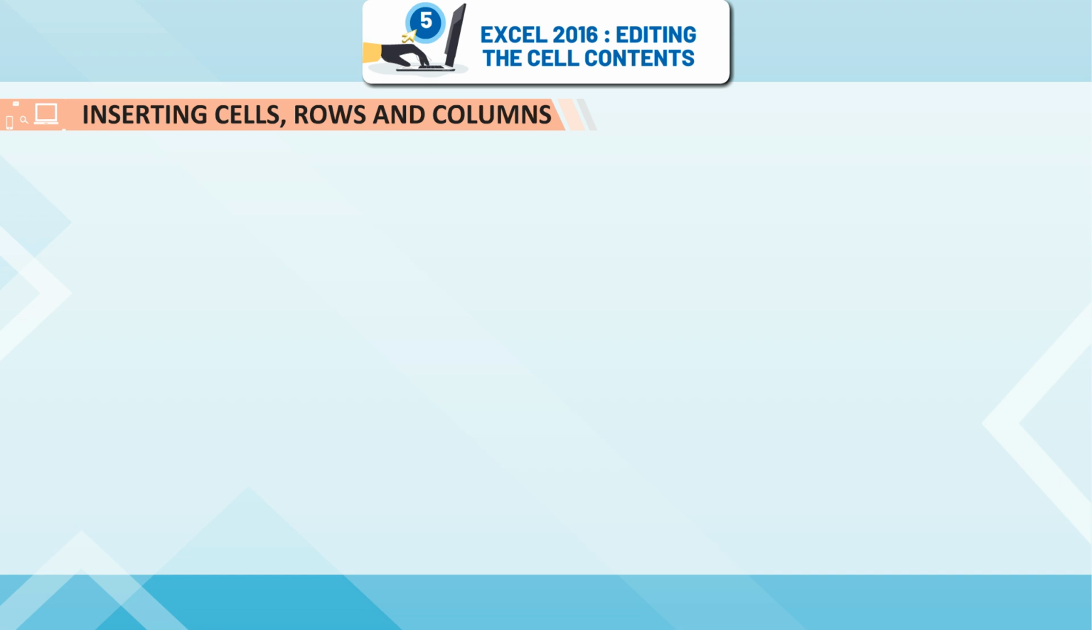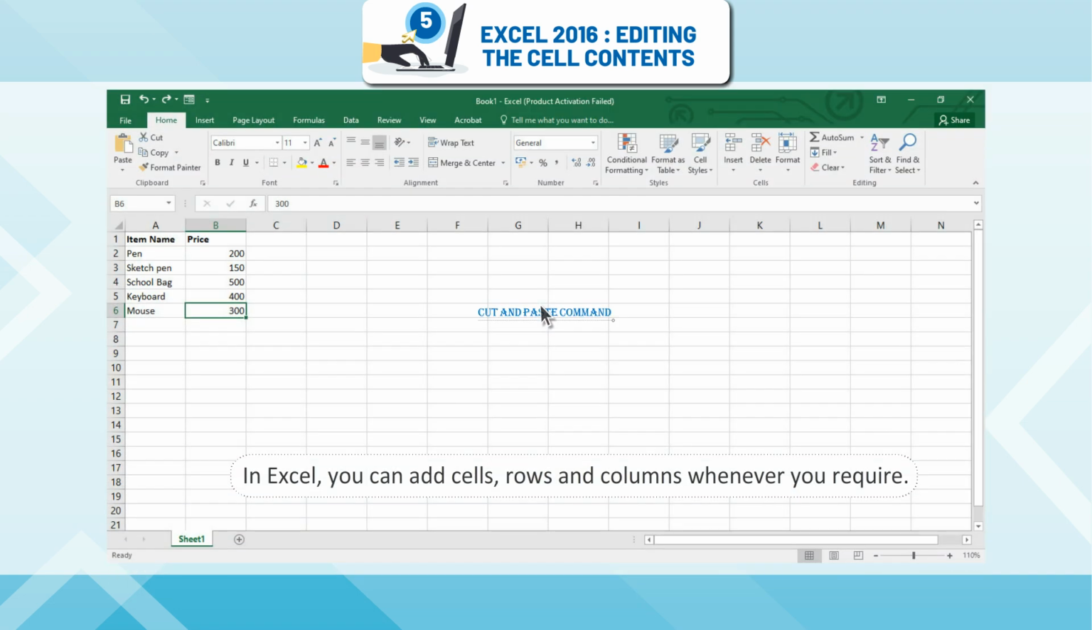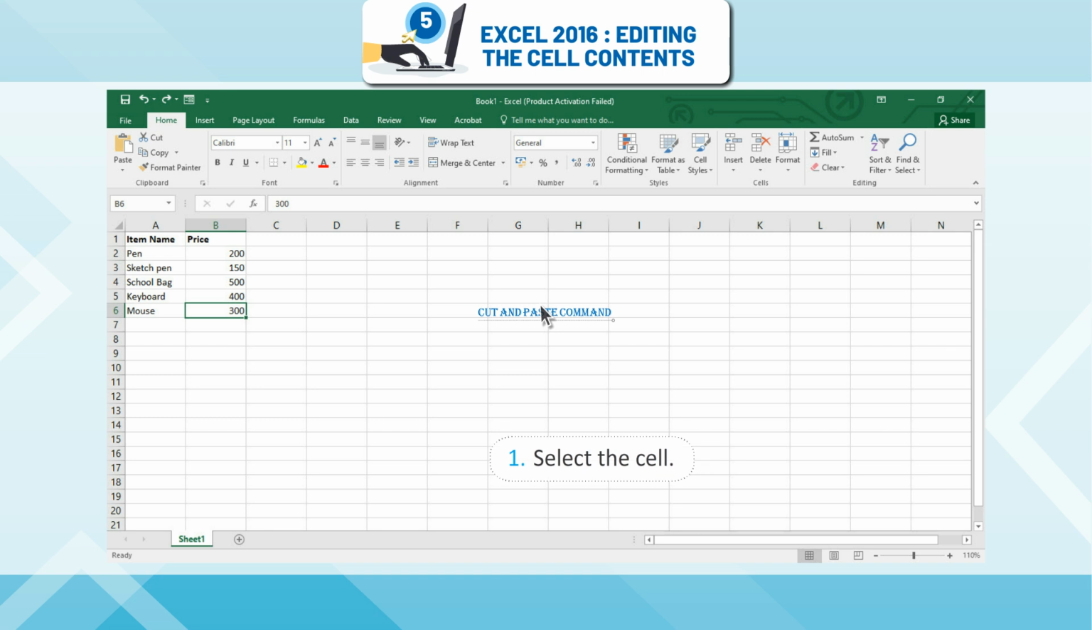Inserting cells, rows, and columns. In Excel, you can add cells, rows, and columns whenever you require. To insert cells, rows, and columns in a worksheet, follow the given steps. 1. Select the cell.